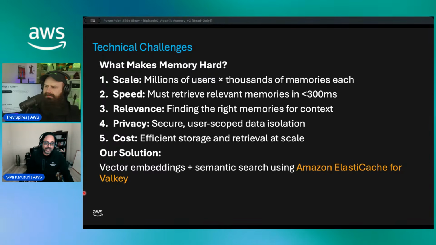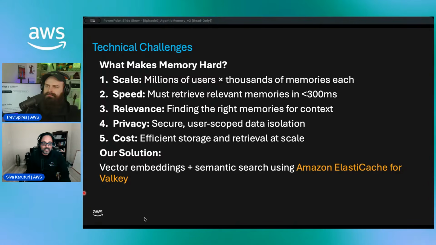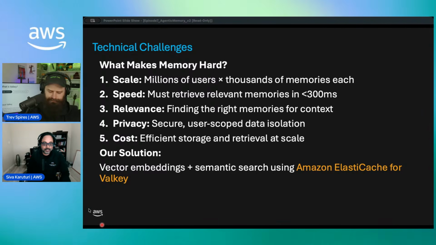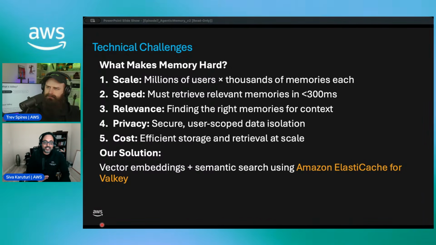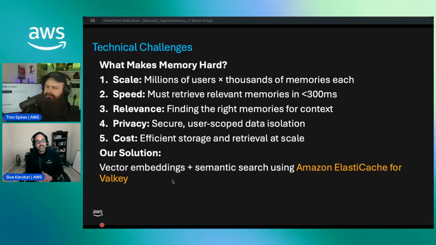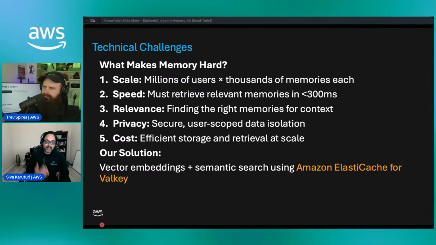Now, here's a technical challenge behind it. I know it all sounds really great. What is the technical challenge? We gave the example of Amazon.com: millions of users, and you have to store thousands of memories each. The performance has to be really there. ElastiCache, as an in-memory key-value data store with Valkey, is a perfect example, where it can scale to gigabytes and terabytes of data at in-memory speed, and searching and getting relevant memories takes under 300 milliseconds.